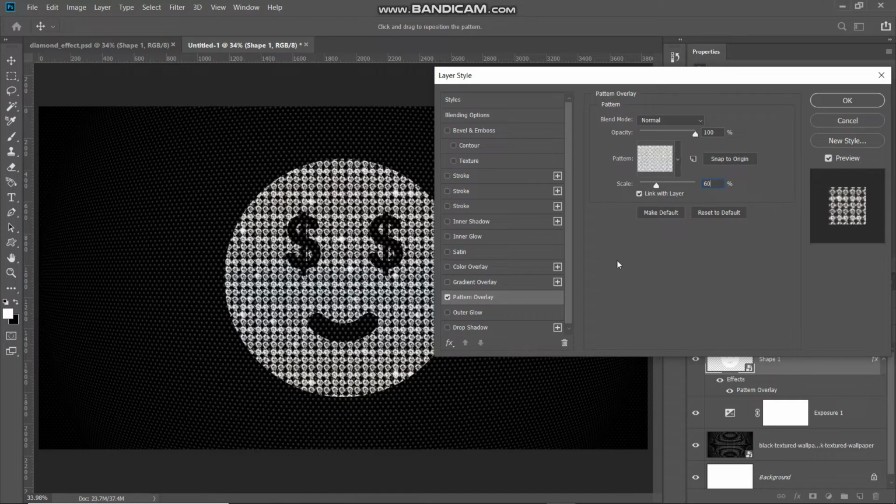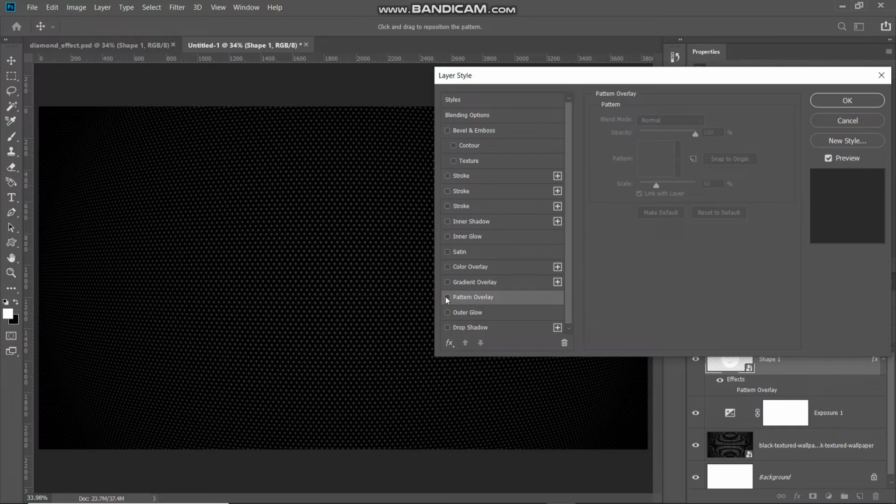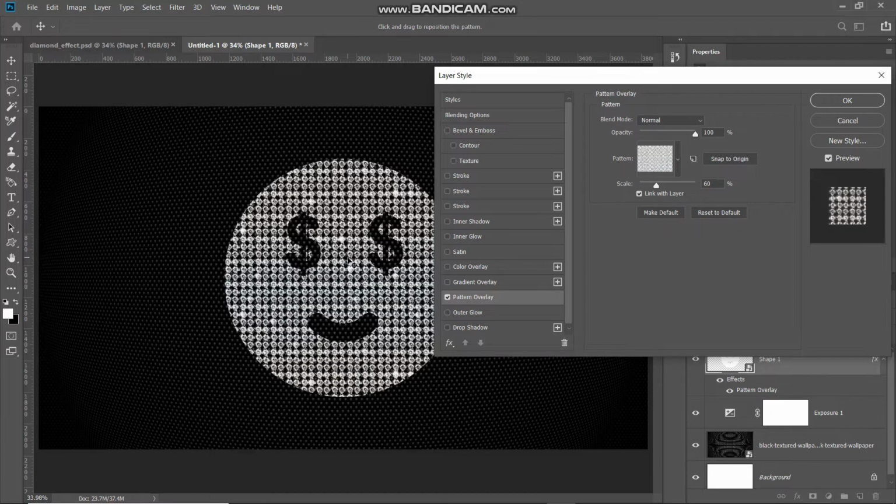Now let me just show you the before and after of this pattern overlay. So this was the before and now this is the after. So now as you can see, we have filled the shape with that of the diamond pattern we just created. Now the next thing we need to do is add some gold plated border around our shape.